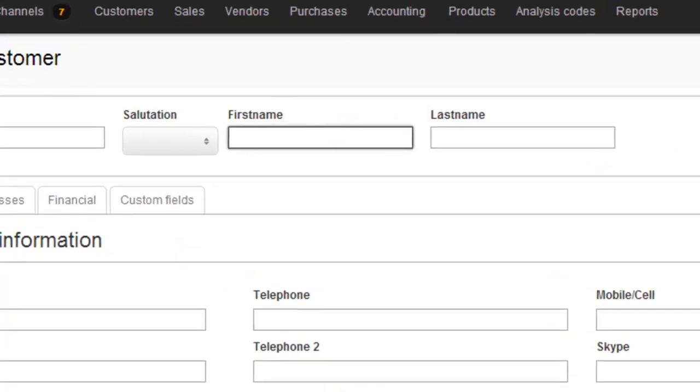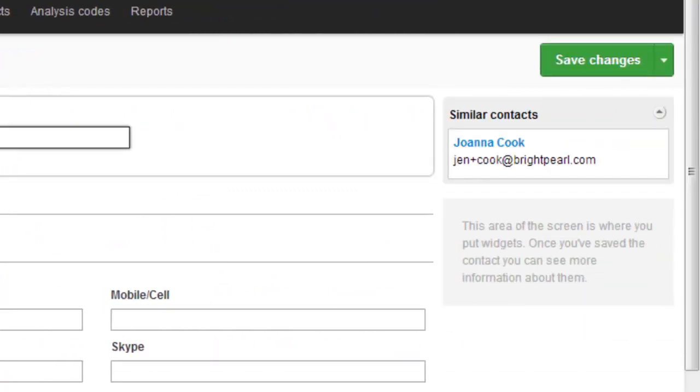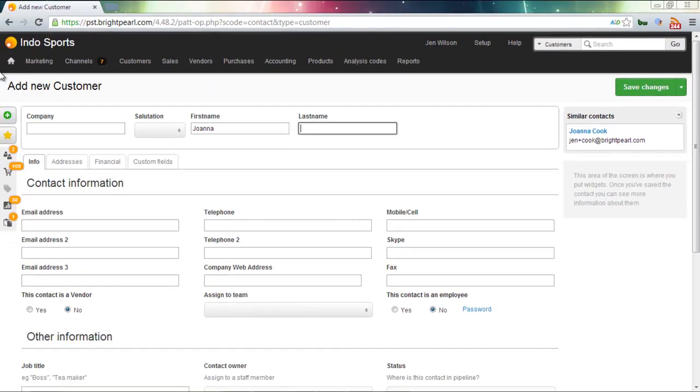As you begin entering the name details, Brightpearl will search through existing records to check whether this contact already exists in order to try and prevent duplicates. If a match is found, click on the name to open the contact.